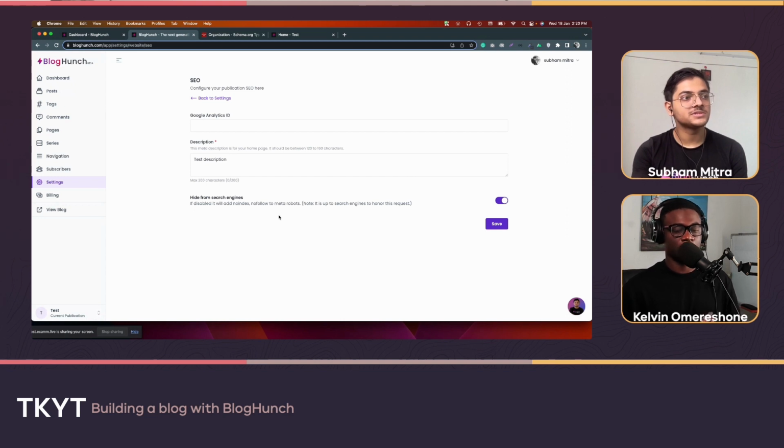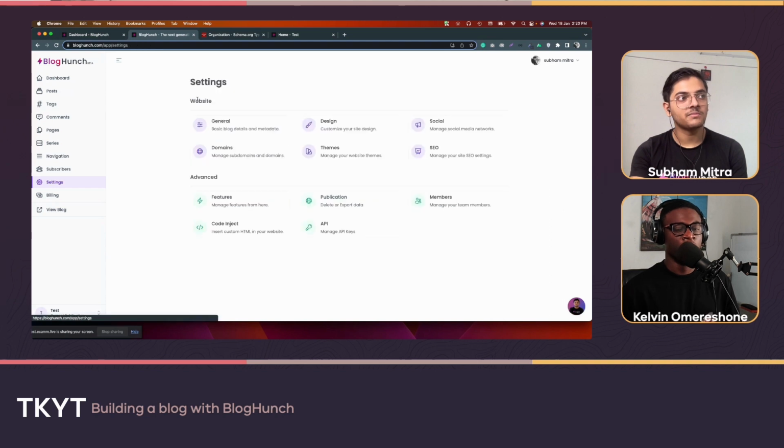So what this will do is it will add in your robots.txt file that I don't want to index this site. So for example, if you're creating a test publication, if you're creating a test blog just to see how it goes and all that, you can hide it from the search engines temporarily until you feel like you need to get it back and indexed.